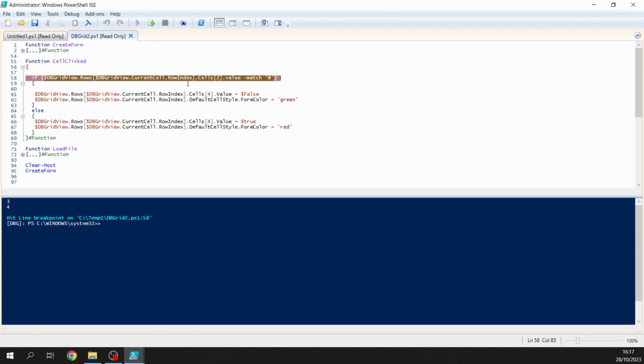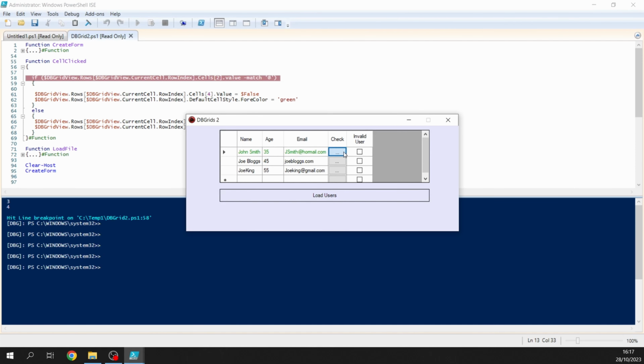So we're looking at the row index and cells too. So we're basically picking out which value that we want, checking that it matches, and it should do. So if we hit F10, it'll go into here. We're going to set the value to false for the checkbox, and we're also going to say that it's green. So basically no tick on it and it goes green. So we go back to my program. That's the first one done.